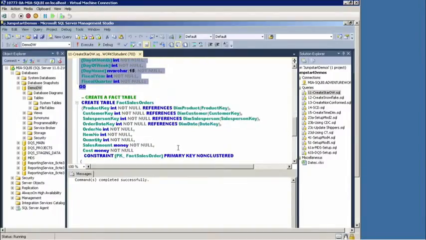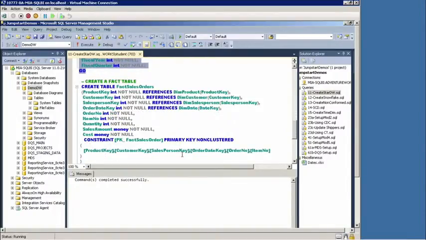So now I need to put something in the middle, so I'm going to create a fact table. Now the fact table ties back to each of the dimension tables. We've got the product key, the customer key, the salesperson key, and the order date key. And then we've got information about the fact itself, an order number, an item number, a quantity, a sales amount, a cost. These are the measures, the things that we're interested in.